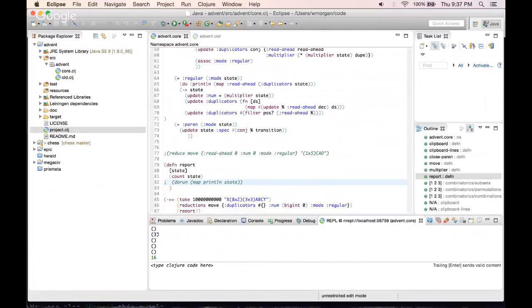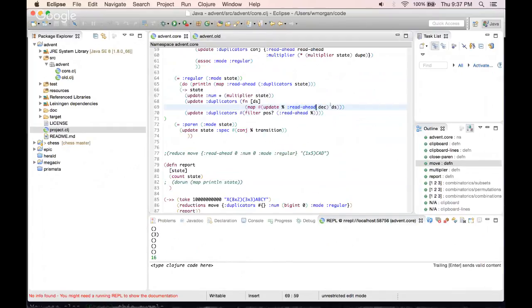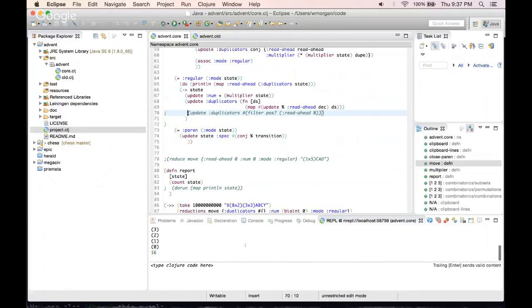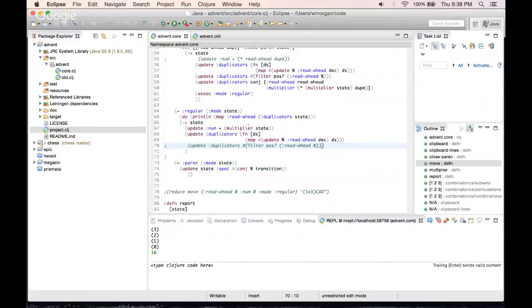Okay, so it's saying that the read ahead is 3. This should be setting it to 2. Why isn't it? Or what if I stop filtering it out altogether, like this? That worked. So there's something wrong with my filter. Let's see. Update by applying this function here, where we filter. Yep, this is wrong.